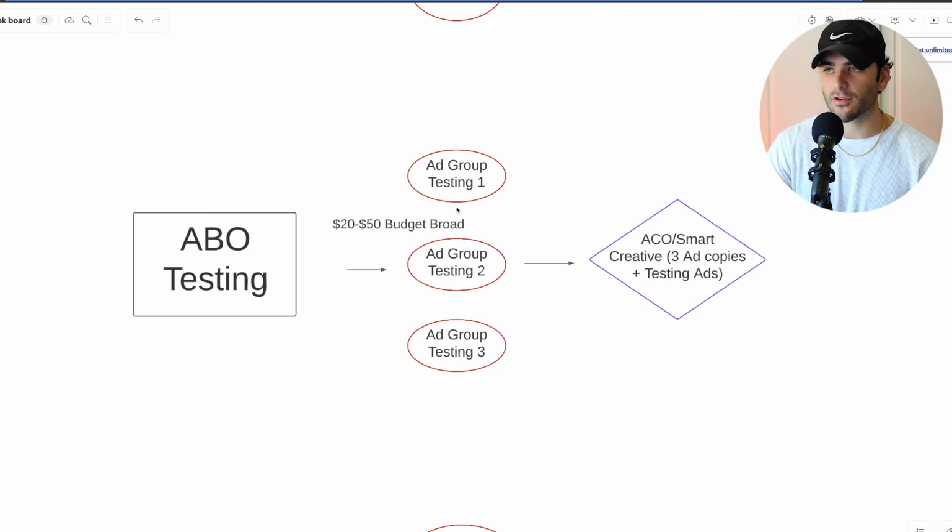And inside each ad group, it's broad, right? No targeting, super broad, ages 18 to 55 plus, whatever you want to do. And then maximum delivery or lowest cost is what we're optimizing for at the ad group level. And then on the ad level, we do an ACO or automated creative optimization. They used to have that name, but they changed it to smart creative. So we'll have smart creative here with 3 ad copies and our testing ads.